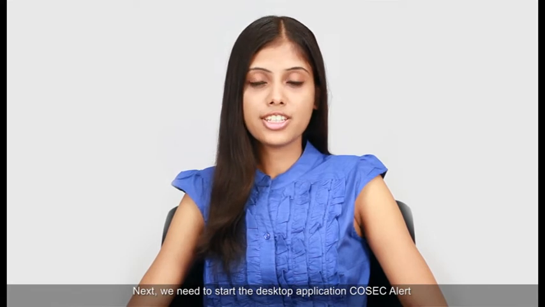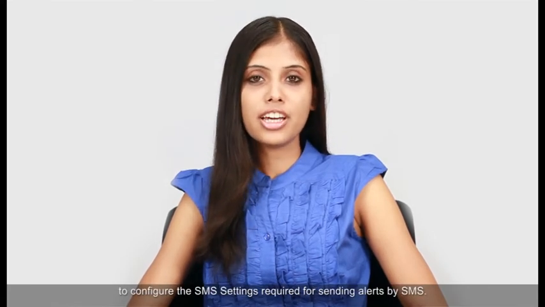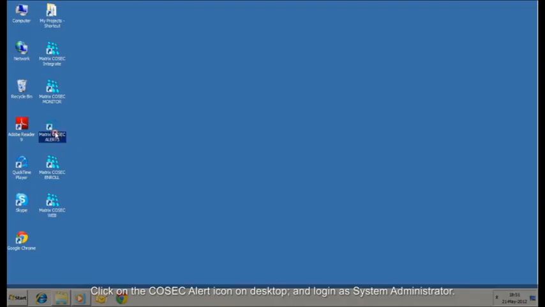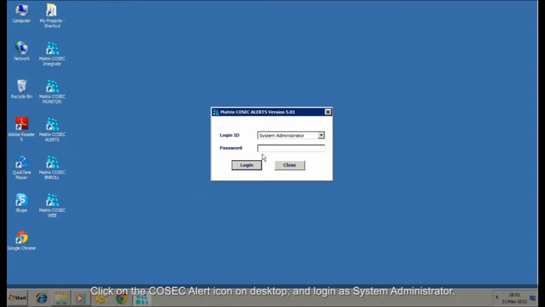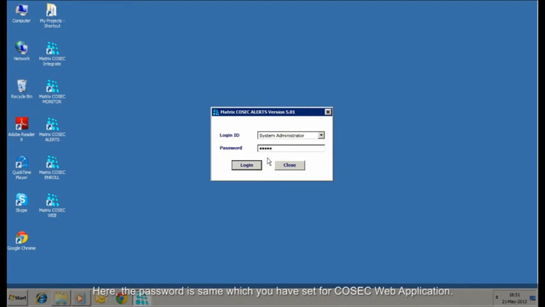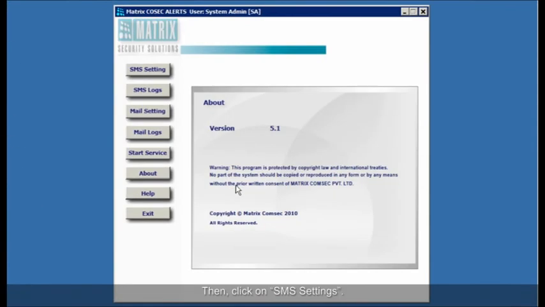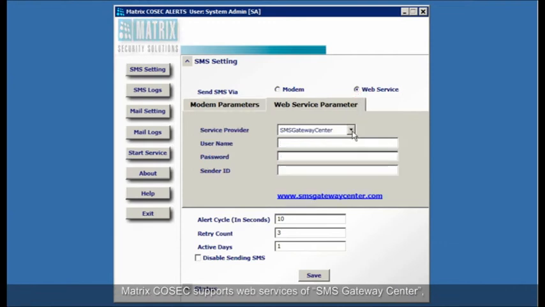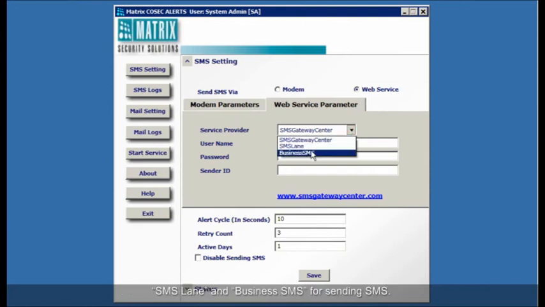Next, we need to start the desktop application COSAQ Alert to configure the SMS settings required for sending alerts by SMS. Click on the COSAQ Alert icon on desktop and log in as system administrator. Here, the password is same which you have set for COSAQ web application. Then, click on SMS settings. As we want to use web service for sending alert SMS, click on Web Service. Matrix COSAQ supports web services of SMS Gateway Center, SMS Lane and Business SMS for sending SMS.